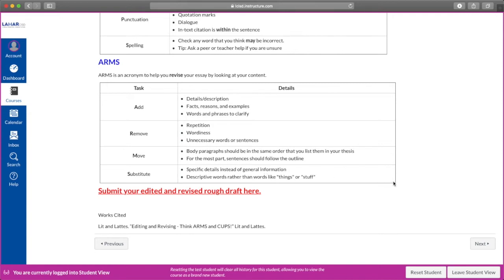And so I've asked students to complete this specific editing and revising task before they submit their rough draft for a second time. This is something we have them do to provide that time for reflection, and I like to build in several opportunities for them to go back and look at their essay multiple times before they submit their final draft. So this is going to be the second time they submit a rough draft, and it's going to be the edited and revised one.